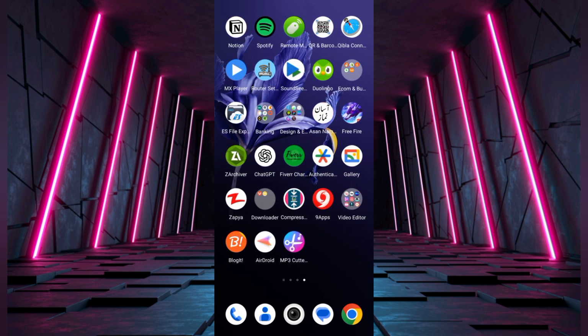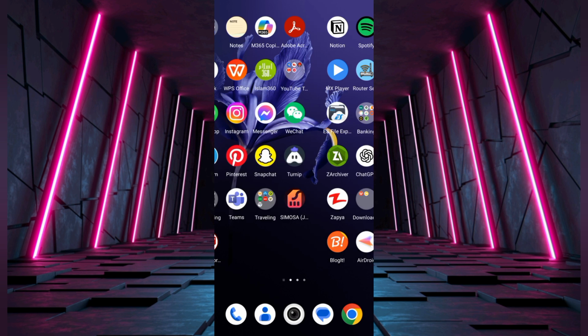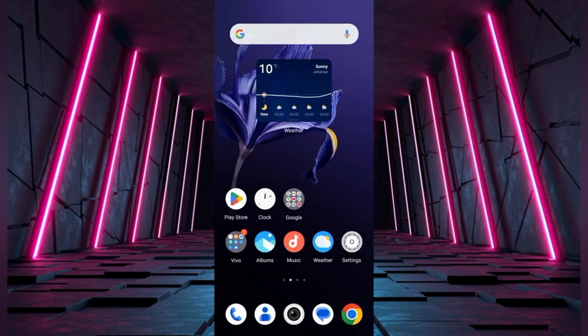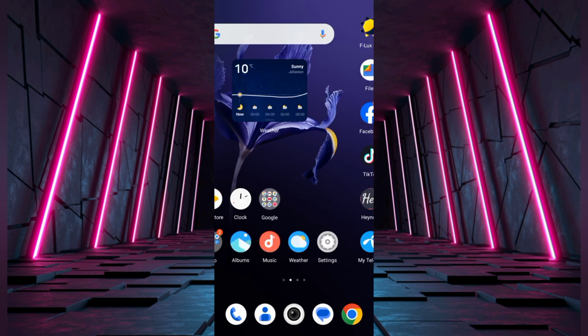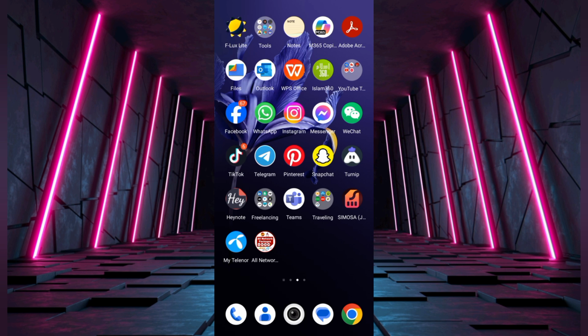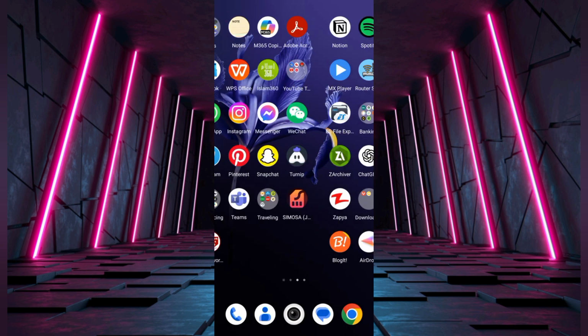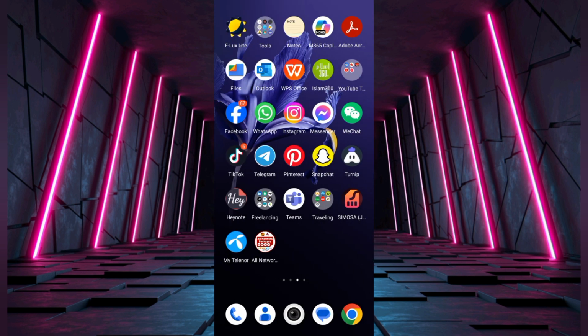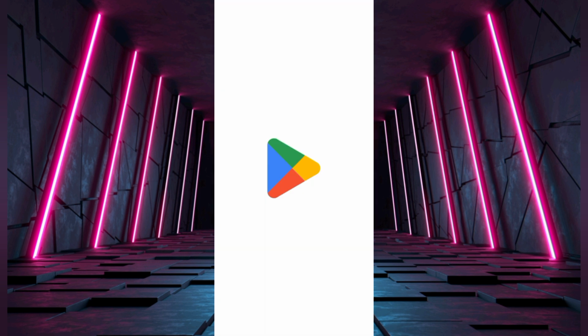So the next step you can do is organize your apps. You have to organize your apps by dragging them to the desired positions. You can also create different folders for specific apps. For example, I created a folder for Google apps and different things.